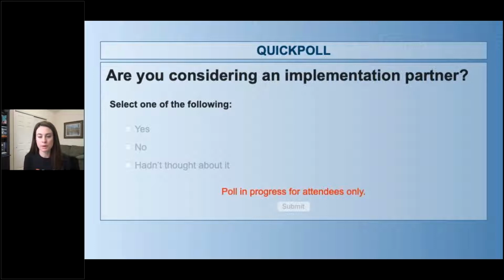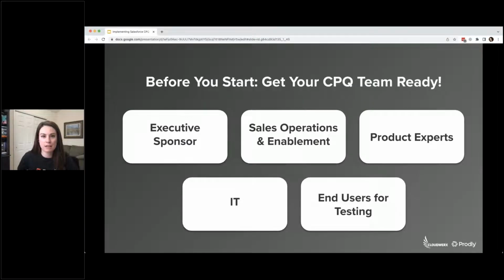So it's looking like we're pretty split again. Oh, nope, yes is taking the lead quickly here. All right, I think we can probably close this one. Gotcha. Yeah. Two thirds used a partner or are planning on using a partner, and a third have not.